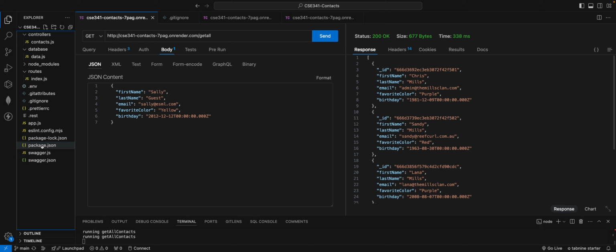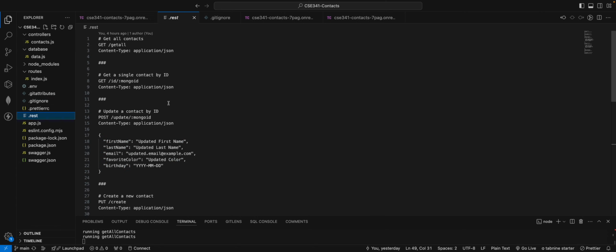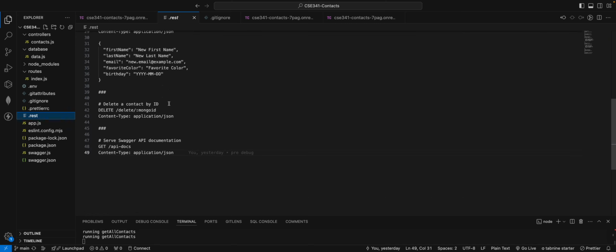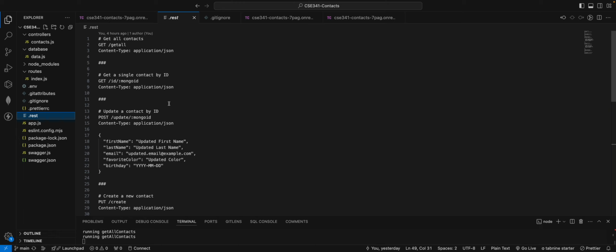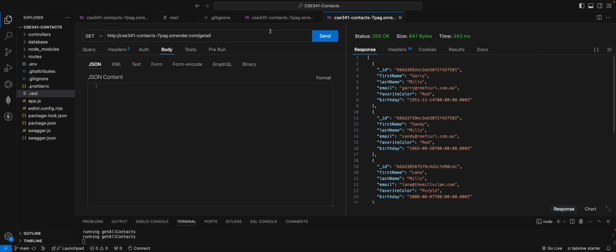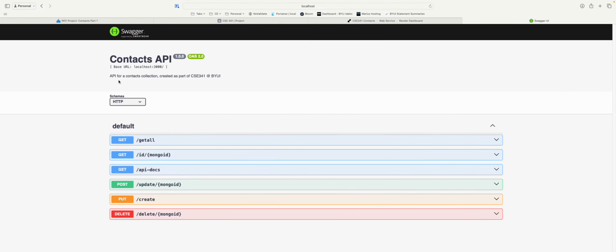Okay, so in our files, we also have our .rest file. Just contains an outline of what our API is looking for. Useful for documentation purposes. And that is hopefully everything covered. So that is, as you can see from the request there, they are calling our CSE site that's hosted on Render. And our Swagger documentation is also live and working.